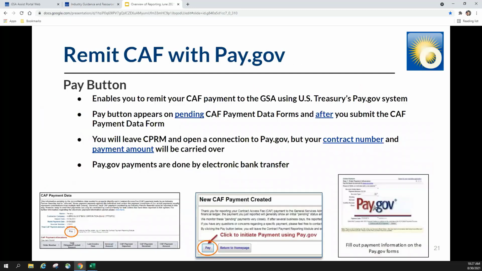All right, remitting CAF with Pay.gov. Pay.gov allows you to easily remit your CAF payment to GSA. A Pay button will appear on all pending CAF vouchers after you have clicked the Submit button. The middle screenshot in this slide illustrates the Pay button after you have submitted your voucher.